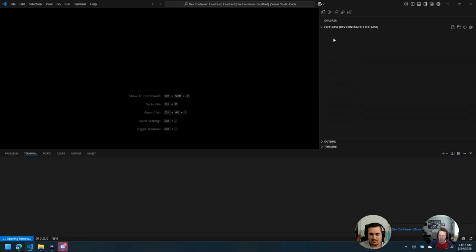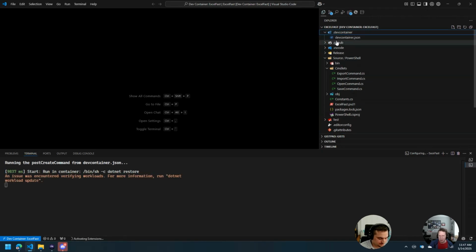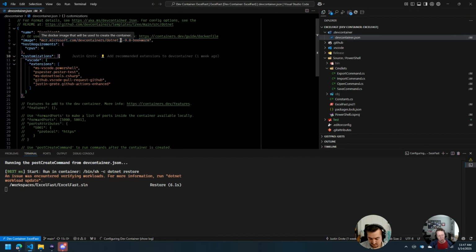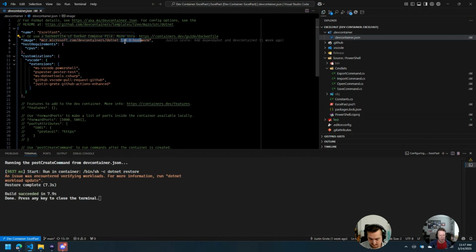And so in here, I have a dev container that from day one when I built this, I knew I was going to be making a binary module. This is a module that was going to use C# and PowerShell, and a few other things. So I have a dev container here called ExcelFast. I knew I was going to build it for .NET 8 because I wanted to be compatible with all LTS versions of PowerShell. So I specified .NET 9 here just so I have it pinned.